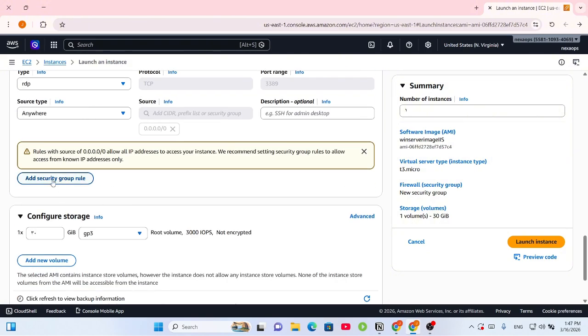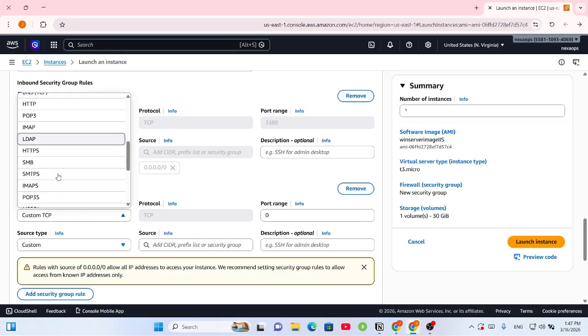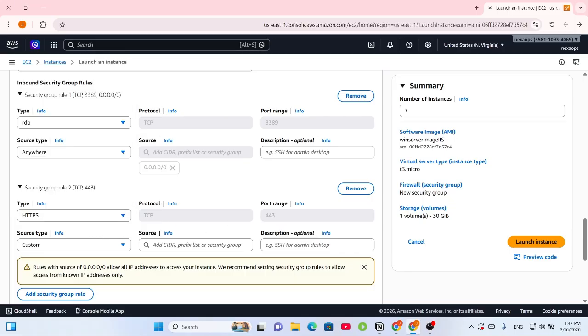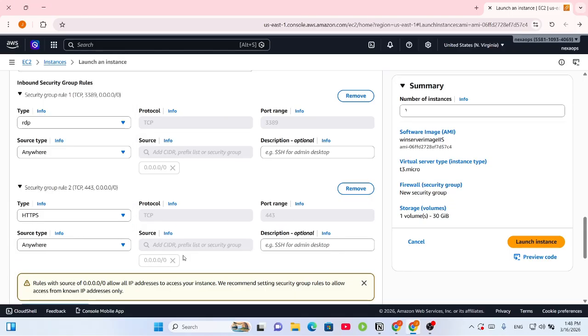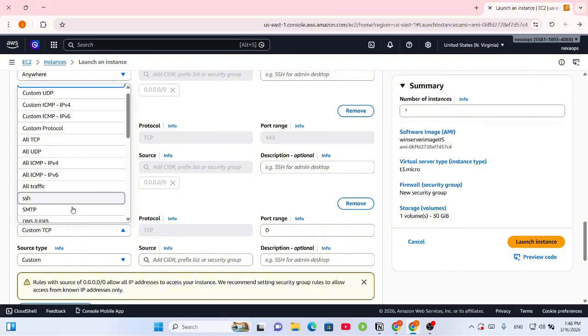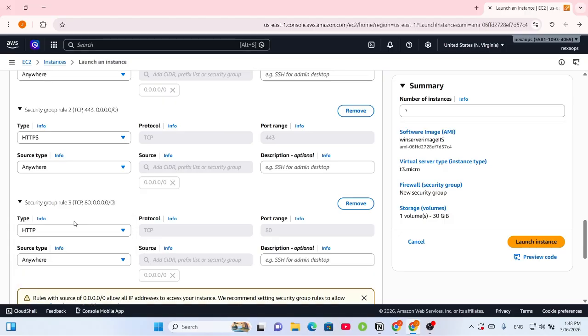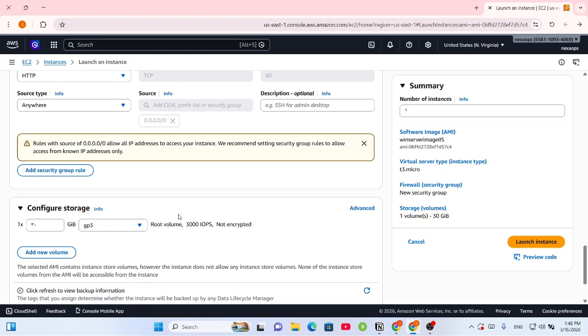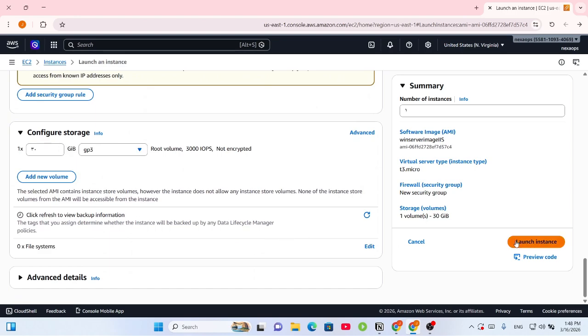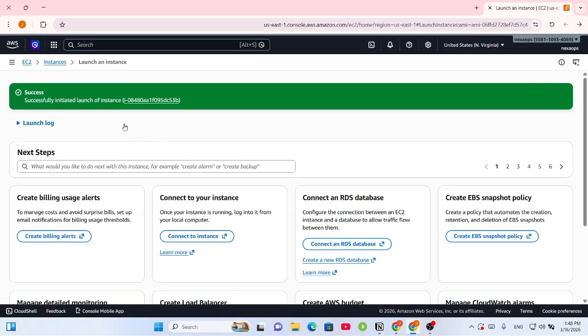And we can also add a security group rule here. Just add HTTPS here and put it anywhere for now. Add another security group rule, HTTP, and add anywhere here. So we'll just allow HTTP here, leave the storage configuration, and launch this instance. So now our instance is launched.